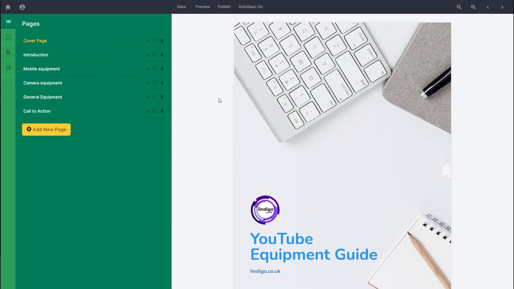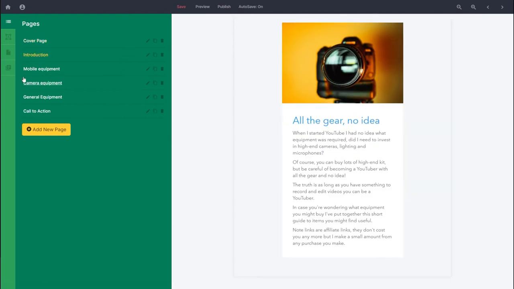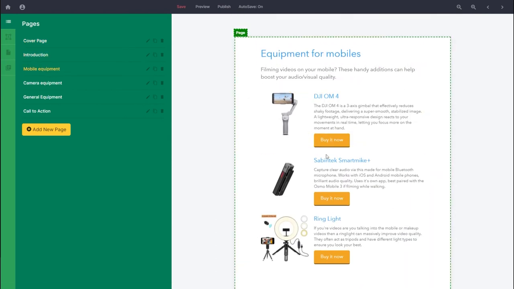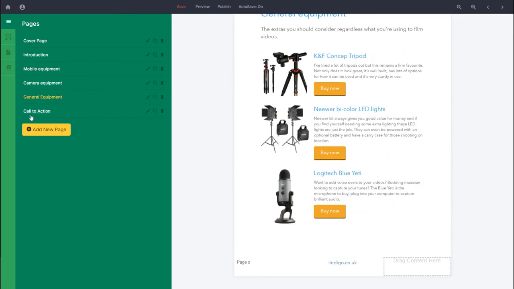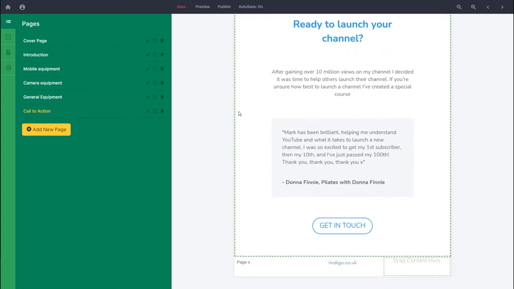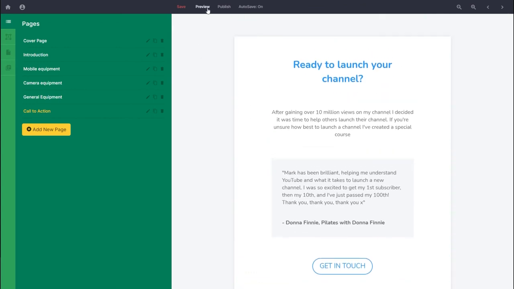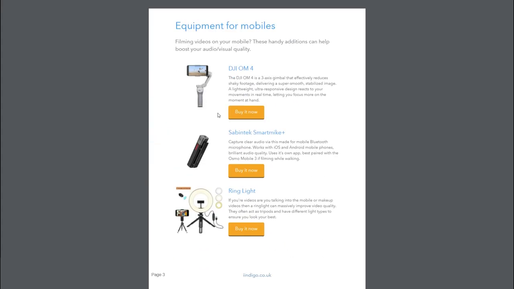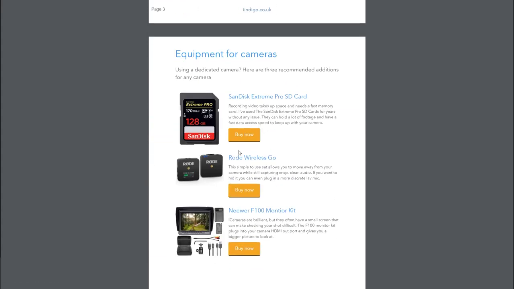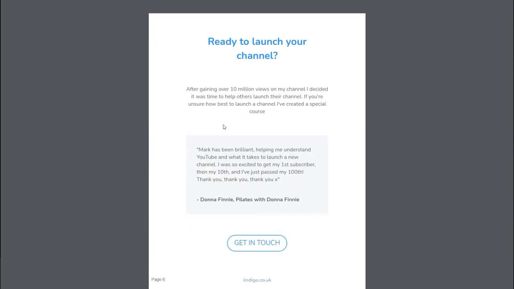And you don't have to use it just for big workbooks. Here's just a quick example of an equipment guide where I've just done a few pages and I've just been updating this ready to put on my website. So it was very quick to update, and then I've got a call to action where people can get in touch with me if they need additional help. You can preview the finished item, and once you're happy, you're ready for the exciting part, which is publication to your website.